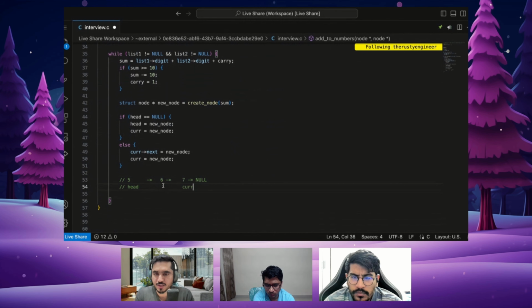Now I'm adding a new node, so I'll just use current next is equal to new node. So now the current would point to the new node, and then my new node will become the current. Let's say I'm adding 8 here, so my current would become 8, and I don't have to care about the next because the 8 was already having null in the next node. So that is fine, I think.